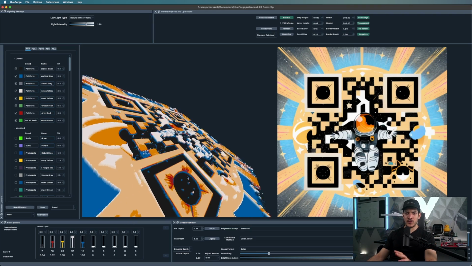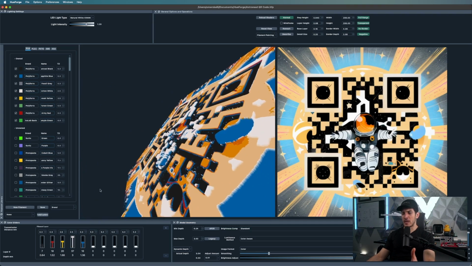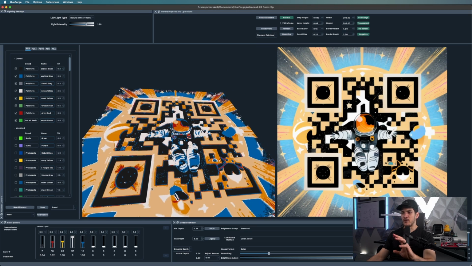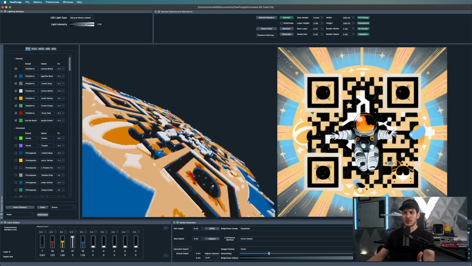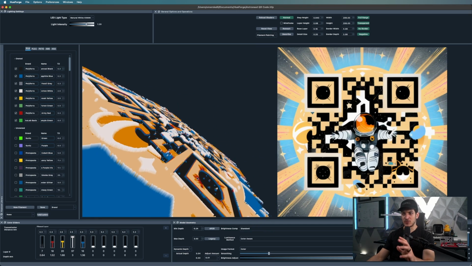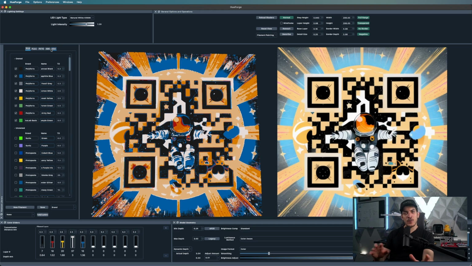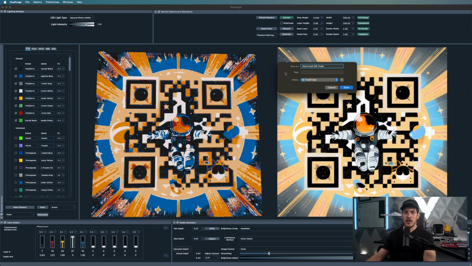So with this final 3D model, I'm pretty happy with the way it came out. I have depth, I have the information encoded, I have colors that match the original source image to some degree. So all that we have to do now is click on File, Save Project, choose any name you like, and then click Save.